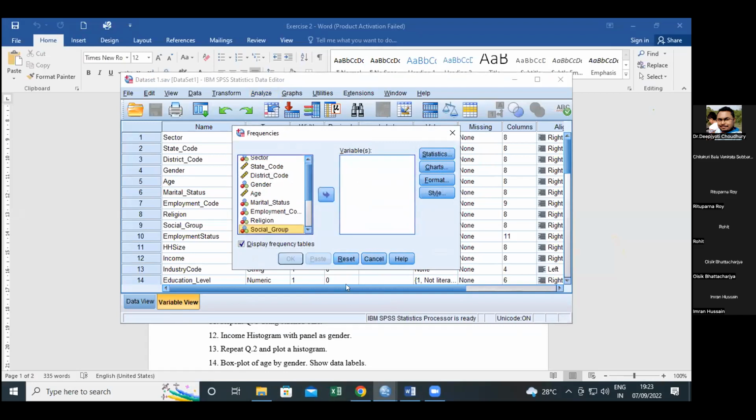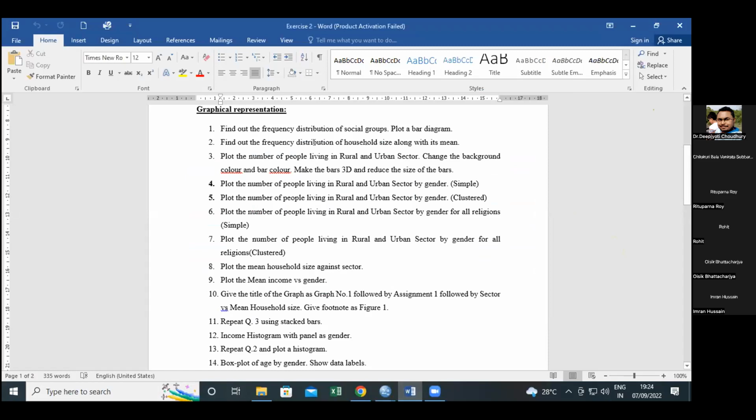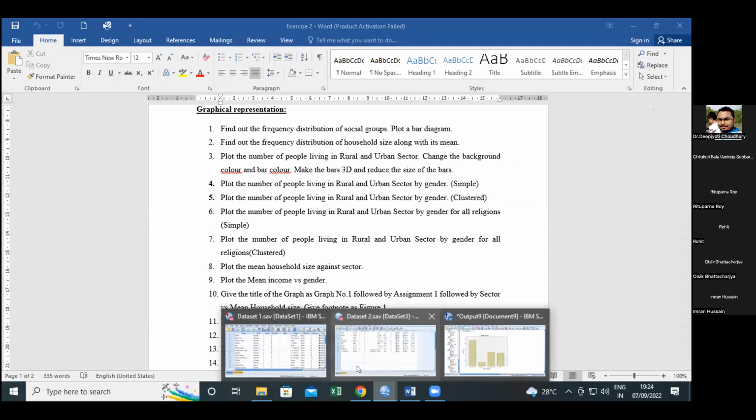I'll push this to the left. Double click also does that. And this arrow also does that. So it's up to you how you want to use it. So household size, where did it go? This is my household size. I pushed it to the right. And if you notice the question, it says frequency distribution of household size along with its mean.